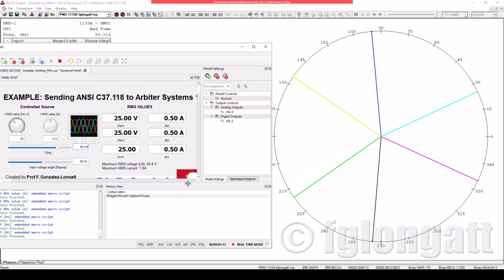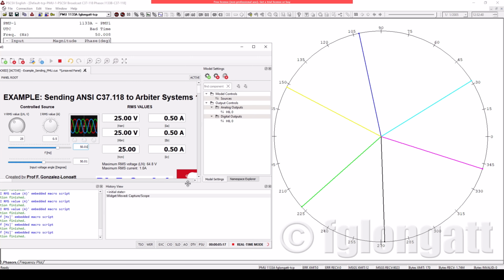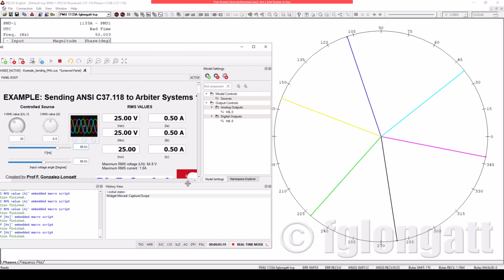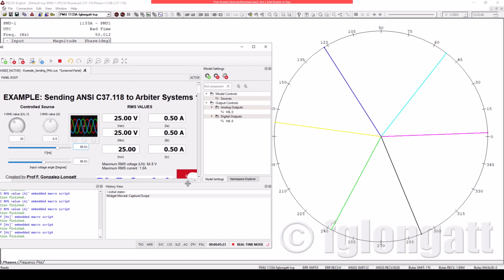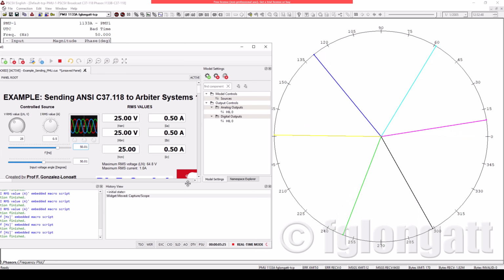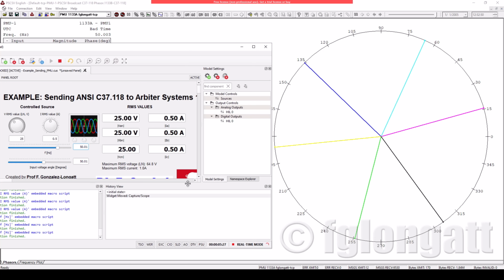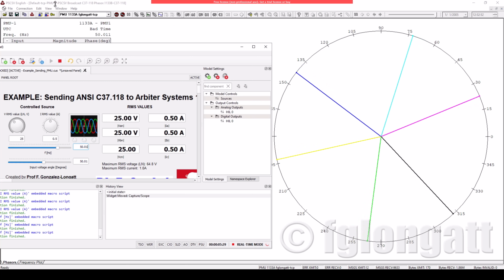Okay, well, with this demonstration, I am extremely happy that I showed you how to see the phasor measurements using the software from Arbiter system, and I am using the modeling and simulation framework from Typhoon HIL to show you those phasor measurement units.